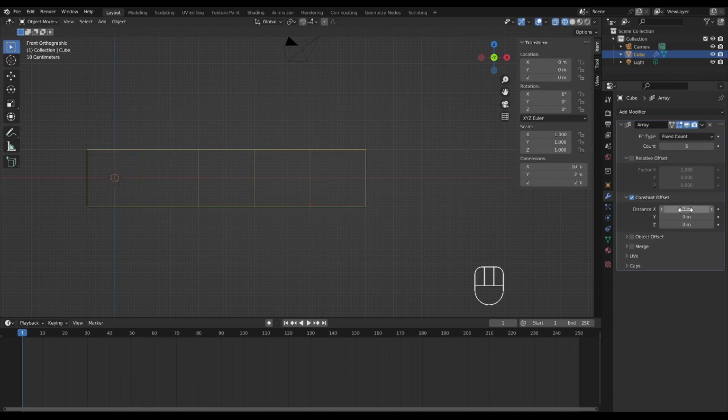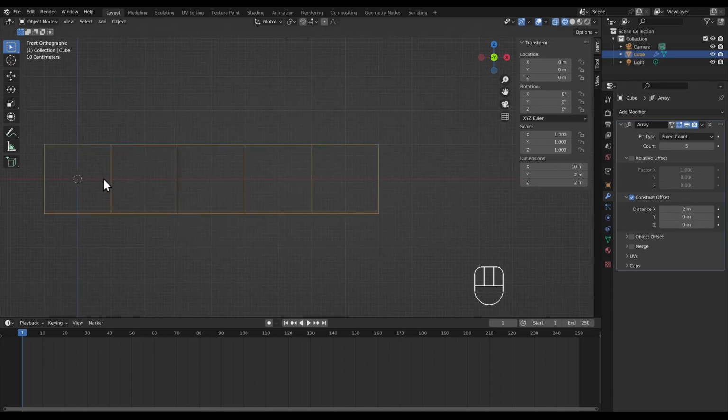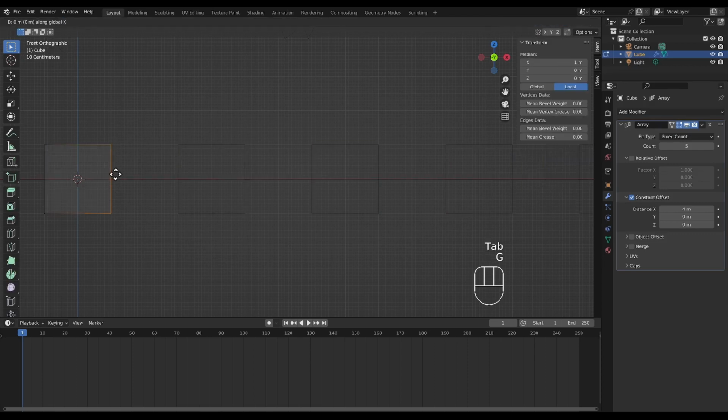Let's increase the distance x to 2. Now we have something similar to what the relative offset did automatically. Let's increase it again to 4. Each instance is placed 4 meters from the center of the previous instance. If we increase or decrease the width of the object in the x direction, the instance's placement doesn't change.